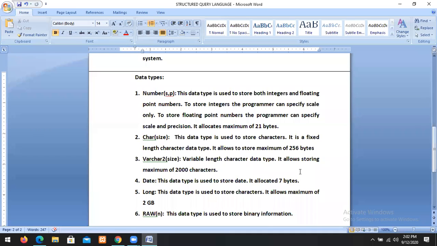Date. The date data type is used to store date only, maximum 7 bytes. While the long data type is also used to store characters, it allows a maximum of 2 GB characters. The raw data type is used to store raw binary information. These are the different data types that are available in SQL.